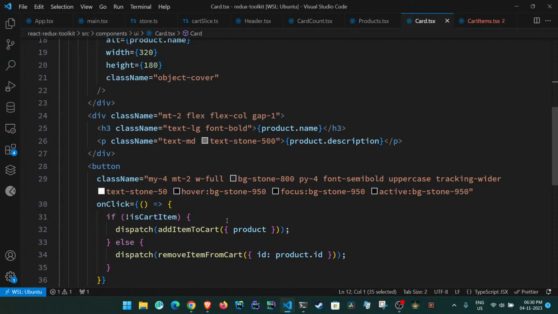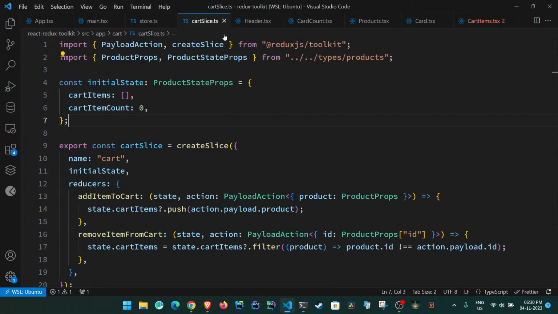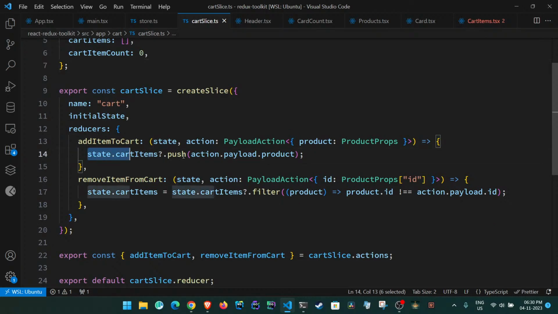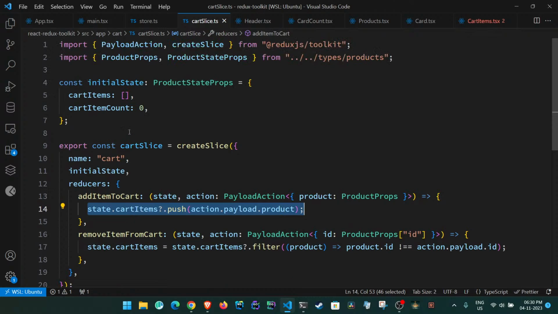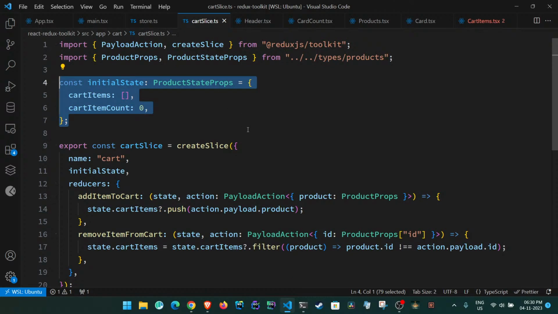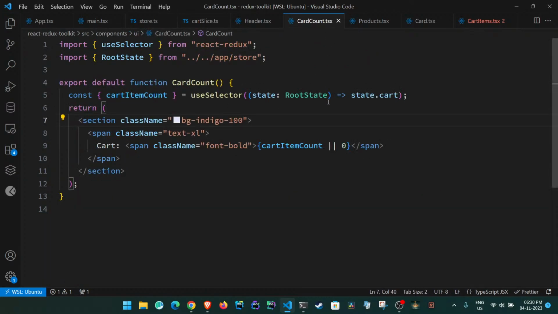Based on that, the moment I dispatch this action, it will be taken by the reducers inside this slice, and this will run. The moment this runs, the state will be updated. The moment the state is updated, everywhere where we are selecting and fetching the data, all those components will refetch the data and re-render, and we will have updated data.